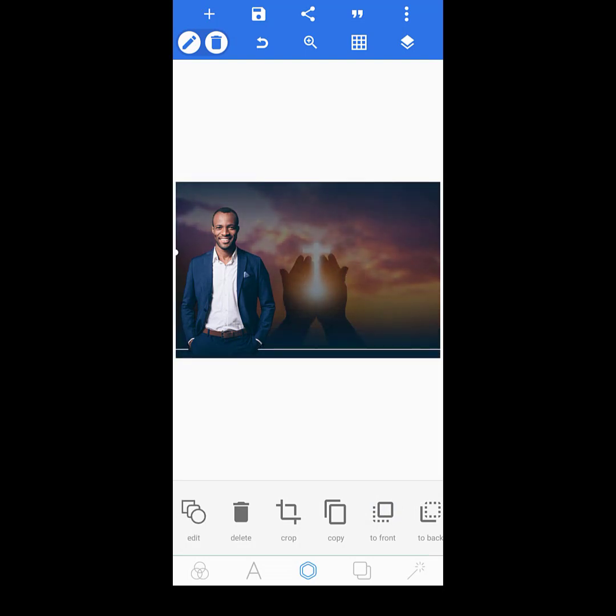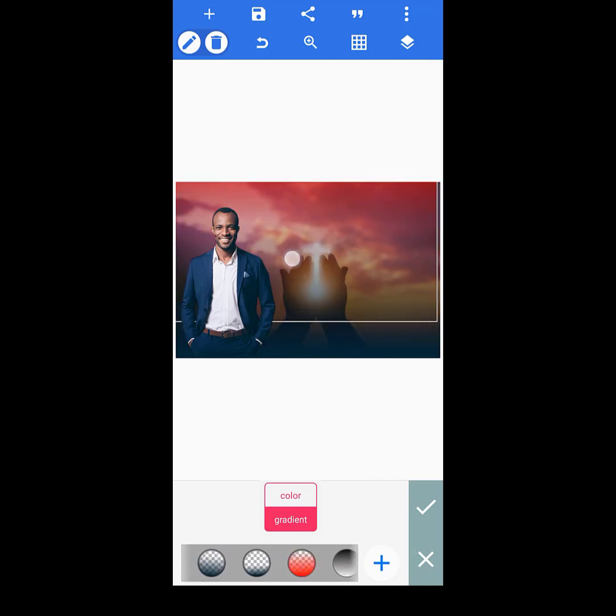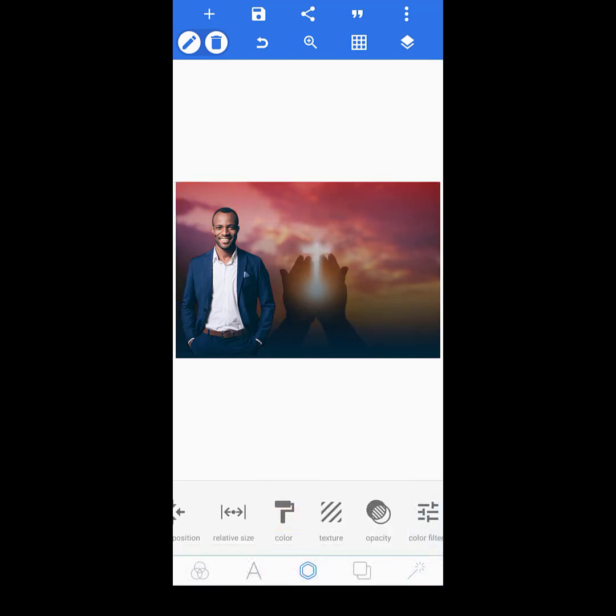So I'll be changing the color. The sky color is kind of red, so I'll be imitating that color very quickly. Okay, so I've changed it to red. Then I'll be looking for a very nice spot to place it. Let's see. Okay, I think I'm okay with this.